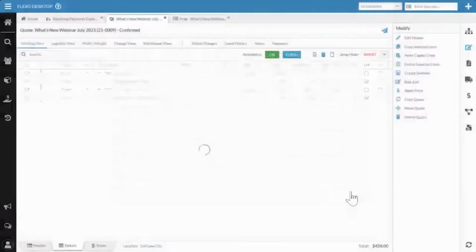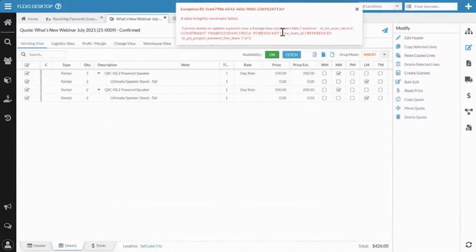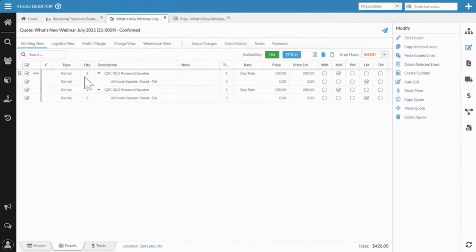So I can hit that there. Oh, it's complaining about that. We'll have to see. It should be able to let me do that, but we're having a problem. That's fine.